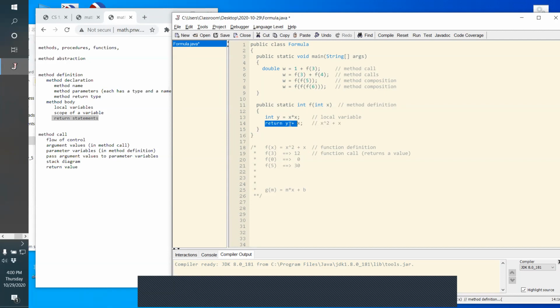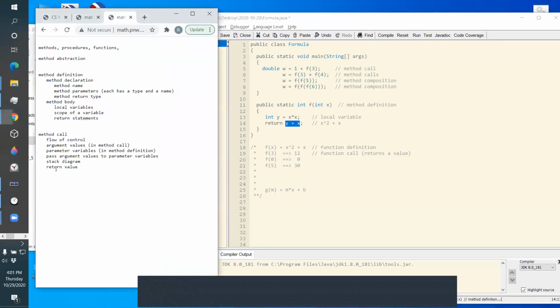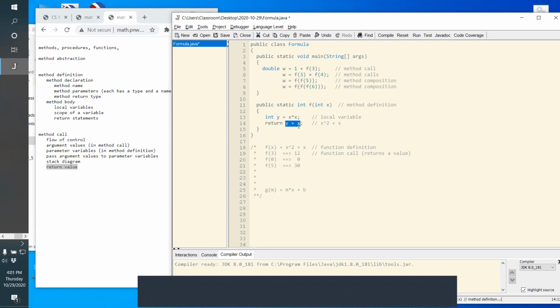You could have an if statement that says, well, if the input looks like this, use this formula, but if the input looks like that, use some other formula. So you could have multiple return statements, and you could use if statements to choose which return statement you're going to use. The return statement says, here's the answer I want to give back. That's the return value. This is a return statement. This is the return value. That's what I'm returning. I'm going to give back that answer.